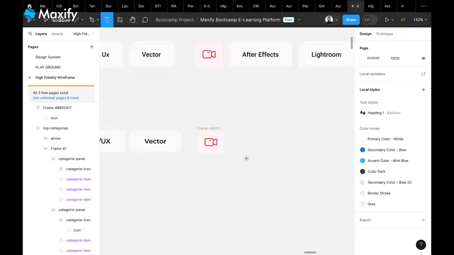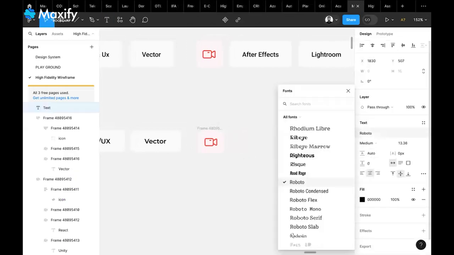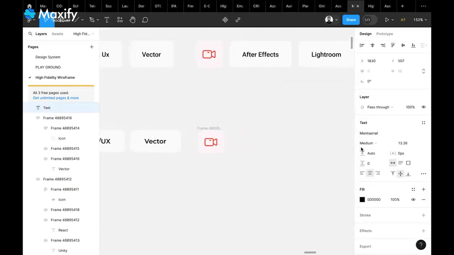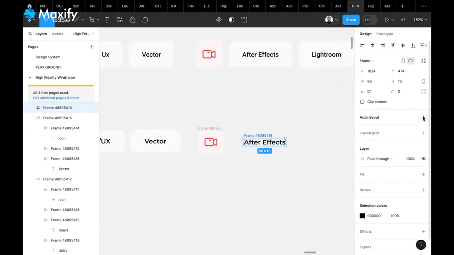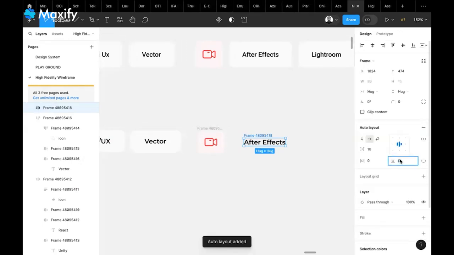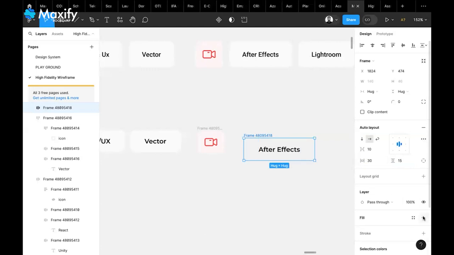So we want to write After Effects here. So it is Montserrat, and then it is what? Semi-bold, and then we write what? After Effects, and then we come here, and then we do what? We frame it, add auto layout, and then give it what? 1530. Then it gets a fill of what? FA, and then a corner radius of 10.